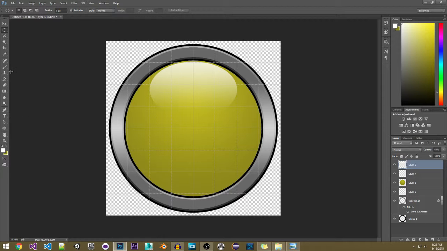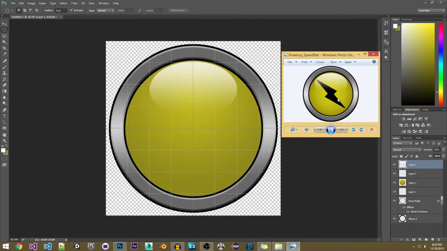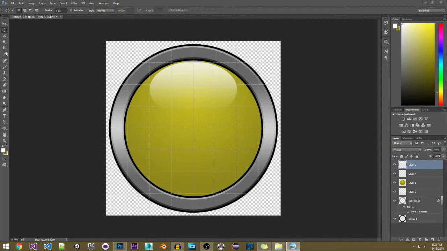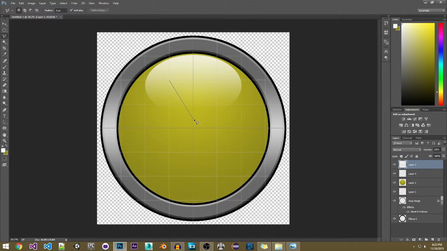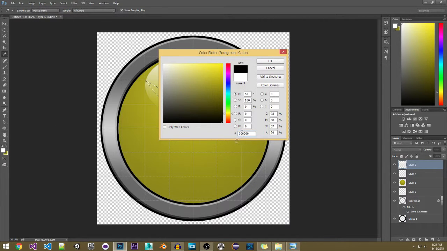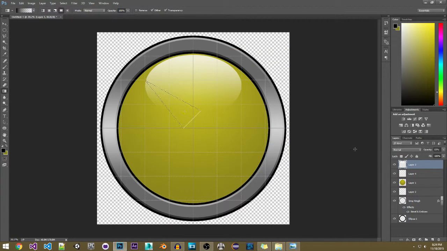So now we're going to create an icon, and I'm going to be doing a lightning bolt like this. So let me pull out my polygonal tool, and I'll start from about here and go to here. I'm going to hold Shift to make this kind of straight, like that. And this might be too short, but we'll see. So on this layer, I'm going to fill with black.